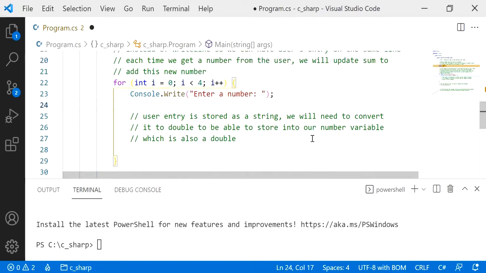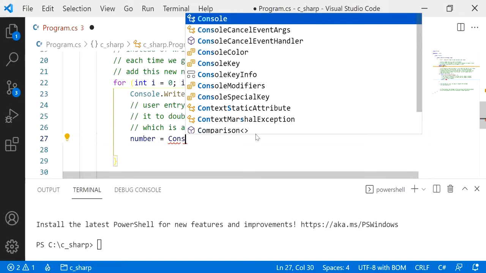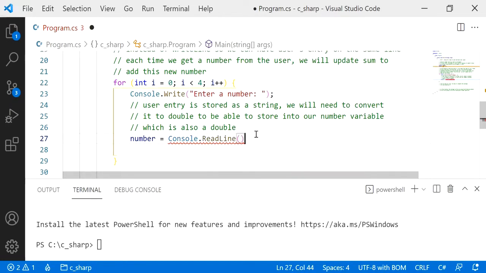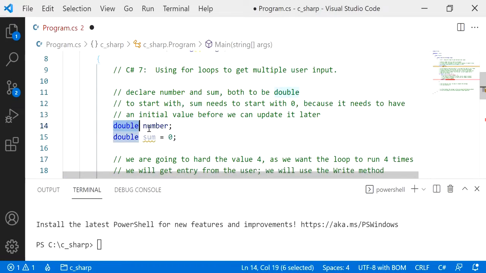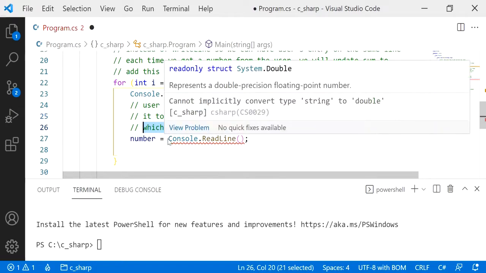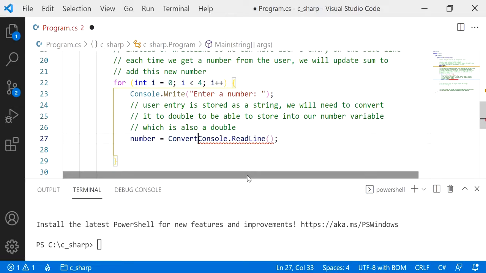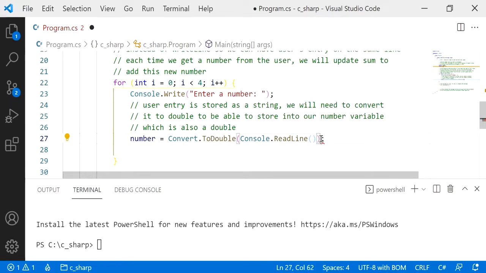Okay, what we want to do then is store that number that is going to be entered by the user into our number variable. So what's happening is this part is going to read a string, and we're trying to fit it into a variable that is type double. So what we need to do is convert the entry that is coming from the user to double, so we can store it into our number variable, which is also a double. So to do that, we'll use the toDouble method to convert the string into a double. Now we're all good.